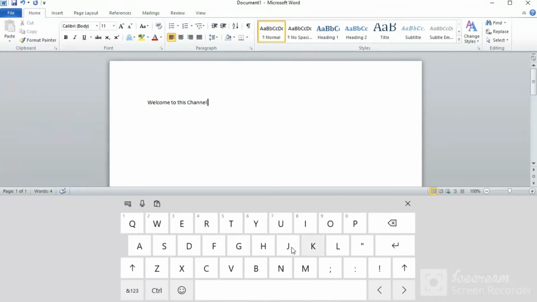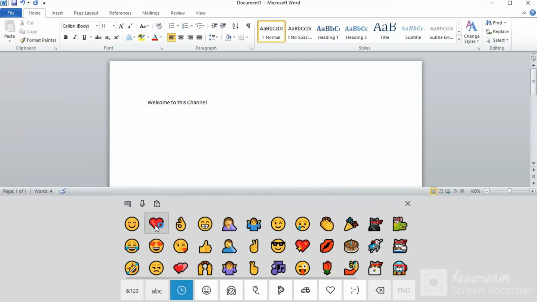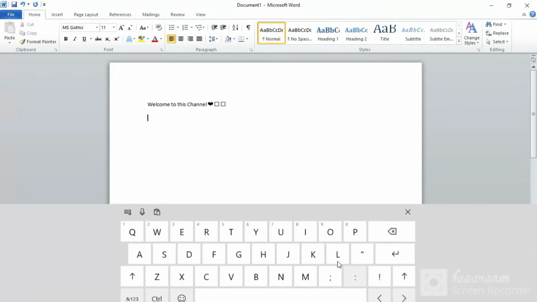So I have to click on this on-screen keyboard. Now this keyboard will appear and here you will find the emoji. Click on this and here you will find all the emojis, and you just click on the emoji you would like to use, like this.